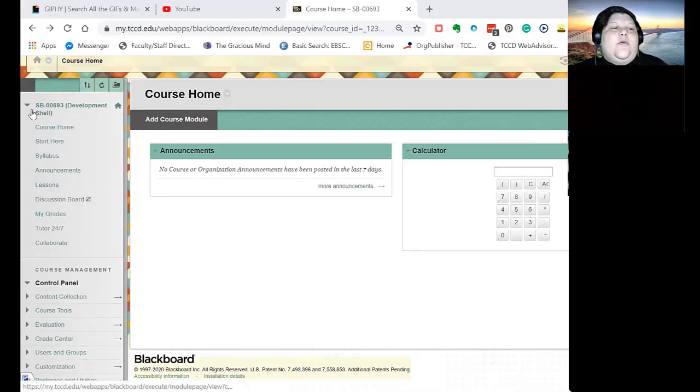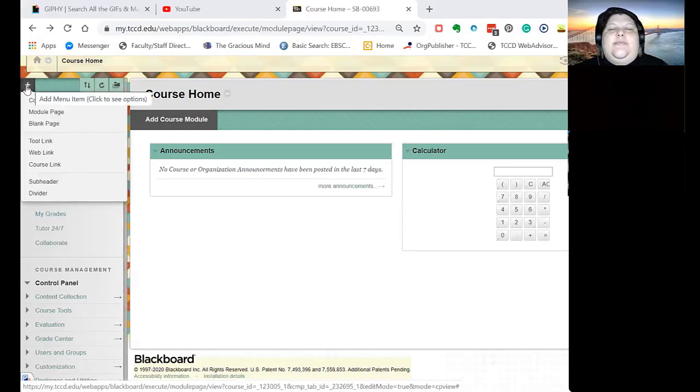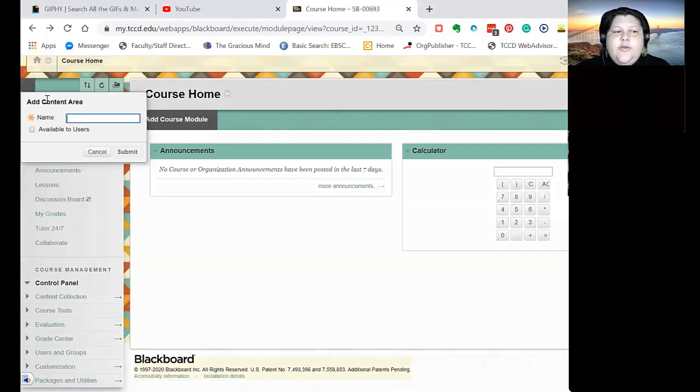So if you're in your course like this, you can create a content area by clicking the plus sign above your course menu and selecting content area. All you have to do is name the area. What I will do in my classes is I will name an area for lessons. And then you just want to make sure that you click available to users and hit submit.